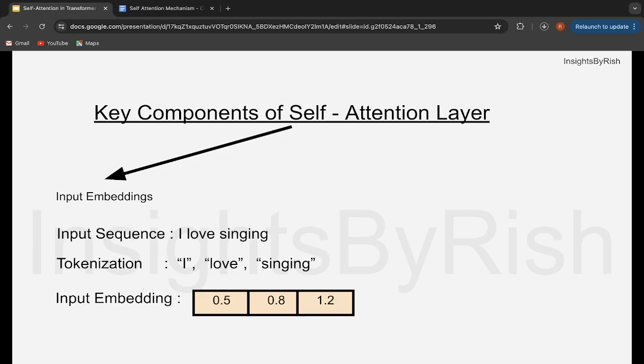Further, those words are represented with a numerical value. Here the value for I is 0.5, the value for love is 0.8 and the value for singing is 1.2. Now this is the input embedding of your input sequence. So instead of displaying I love singing, it will display the vectors 0.5, 0.8 and 1.2. As you know, machines cannot work with string data or character data. So here the input sequence is represented in a vector format. Now I have considered a single value for every word for simplicity purposes.